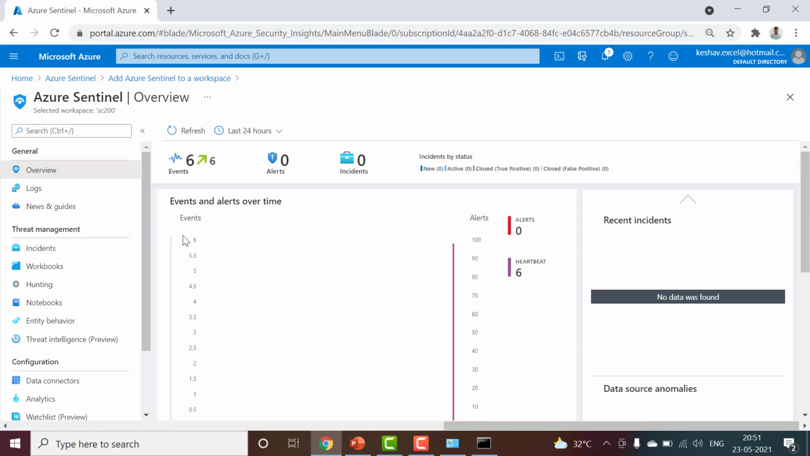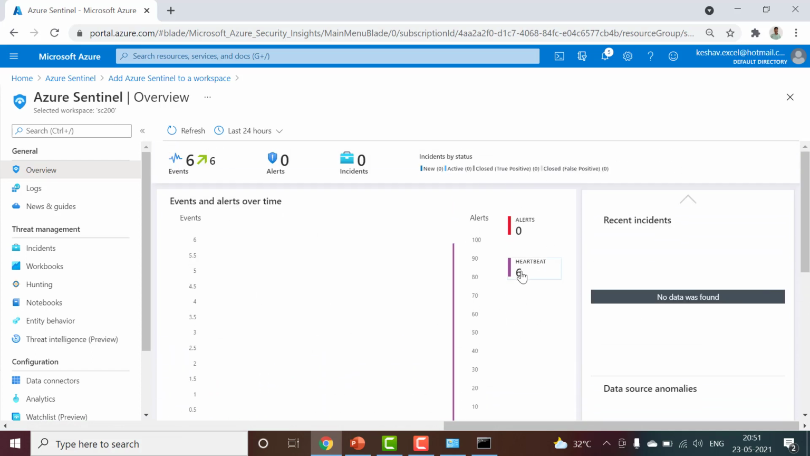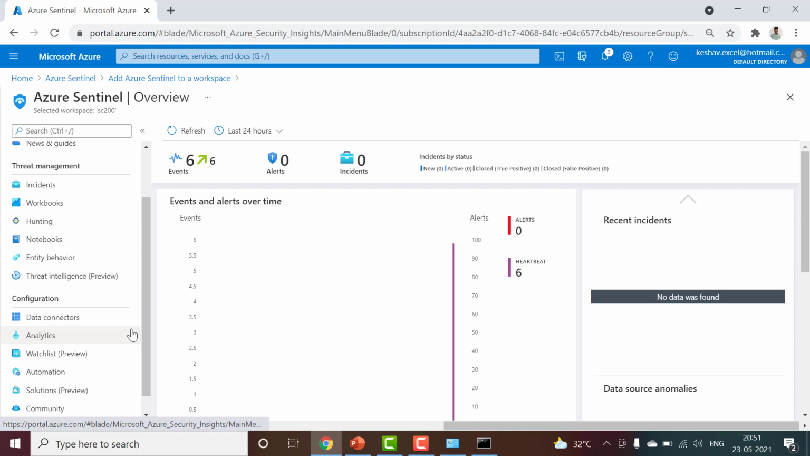So this is our Sentinel configuration. Right now we have not initiated any data collection or anything. What we are seeing here is the data which is coming from the log analytics workspace. So remember, the data specific to log analytics can be viewed from Sentinel also, and the data specific to Sentinel can be viewed from log analytics also. So this is how you can do the configuration. We have to set up the linking with the log analytics workspace, and once this linking is done, your Sentinel configuration will be ready.